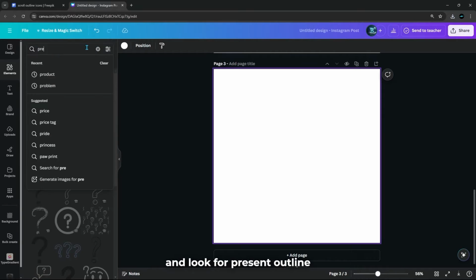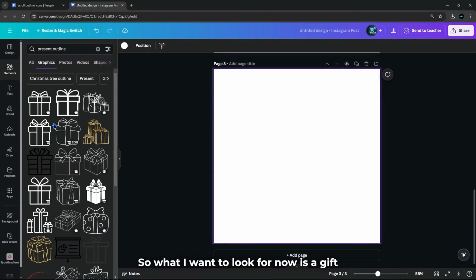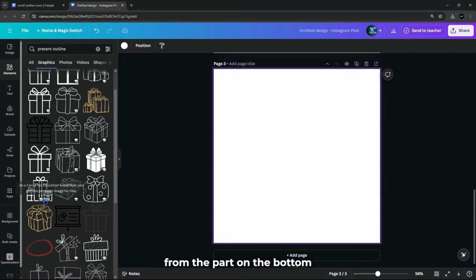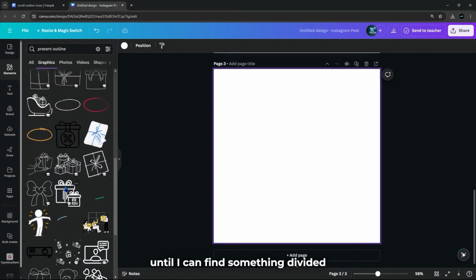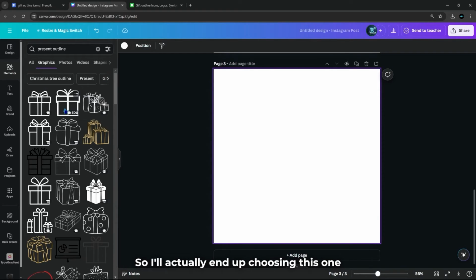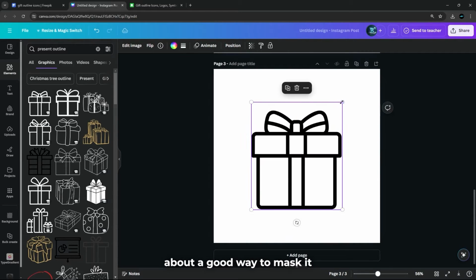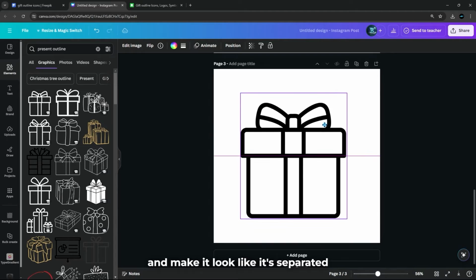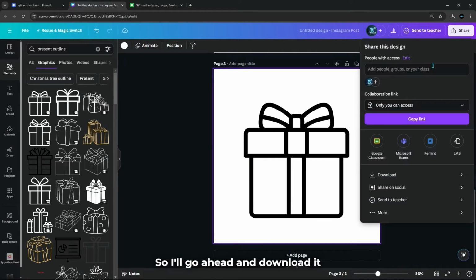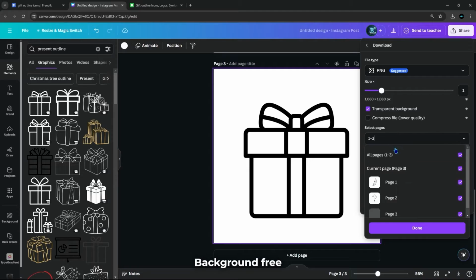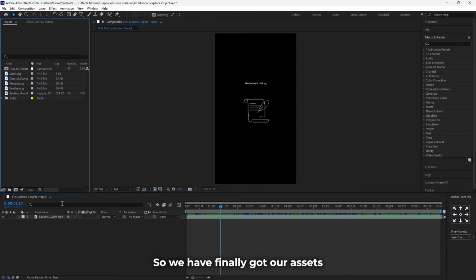The last graphic that I need is a gift. So I'll go ahead and look for present outline. So what I want to look for now is a gift, but I do not want this middle line, which probably wasn't used by the creators as well, because I'll need to divide the part on the top from the part on the bottom. So I'll keep scrolling down until I can find something divided. So I'll actually end up choosing this one because I've just thought about a good way to mask it and make it look like it's separated, so it's going to be no problem. So I'll go ahead and download it once again, background free. So we have finally got our assets.